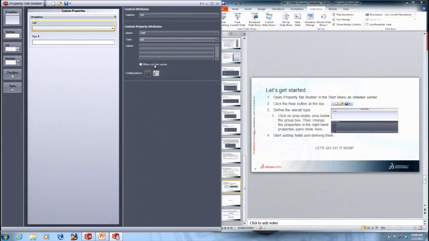Can you put it in the vault? I have not tried putting it in the vault. I don't believe you can, but that's a good question. I will look into that after this. Give me your email before you leave, and I'll get the answer for you. So, any other questions so far?